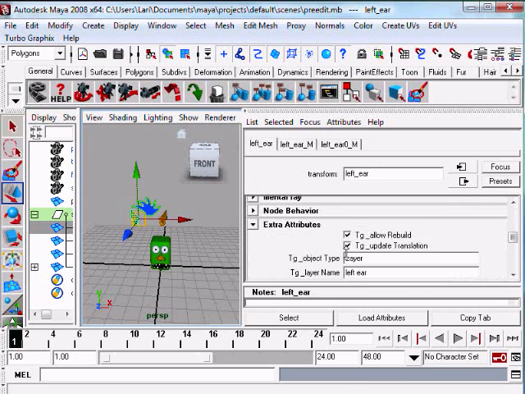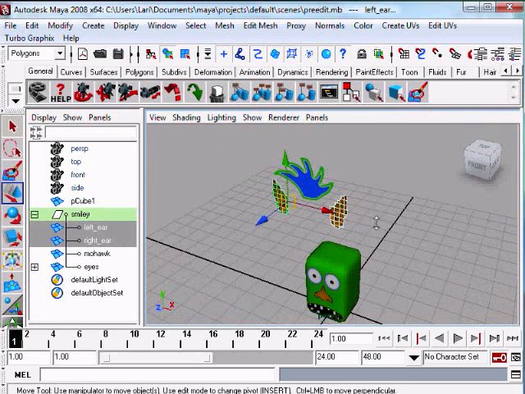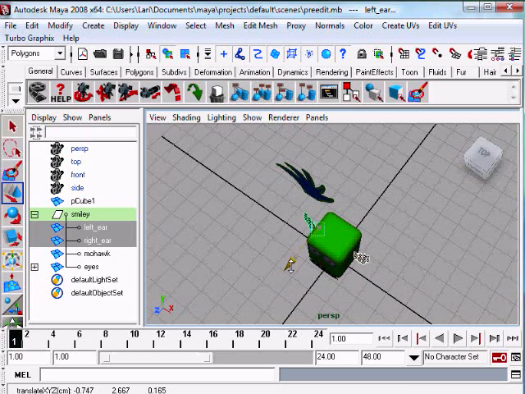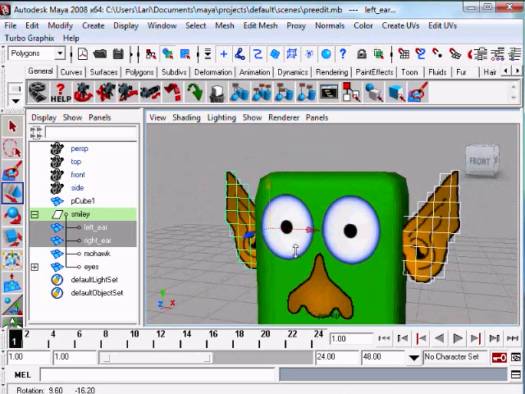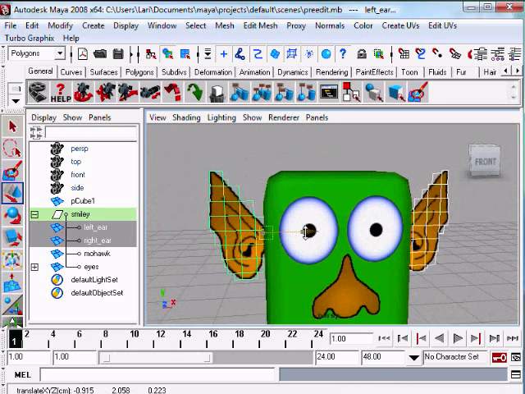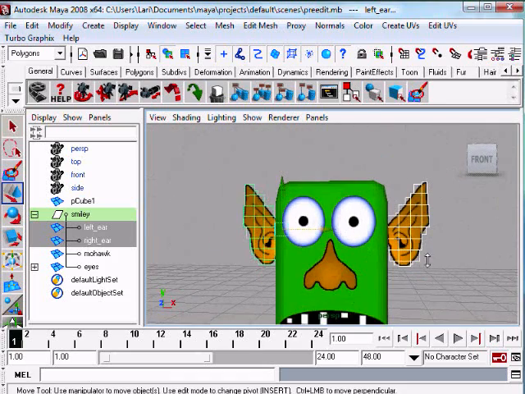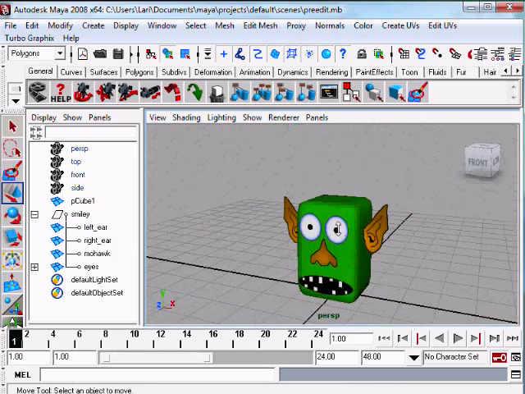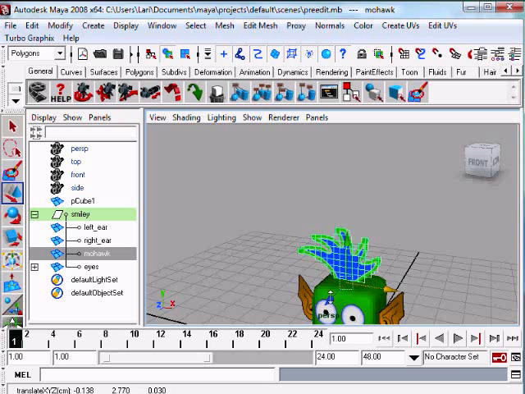Now, we'll want to do the same thing with the ears and the mohawk, so we'll go to their transforms, go to their extra attributes, and make sure to turn off update translation. All right, let's move those ears and adjust them into position. Keep in mind that we can update these freely because we turned off that update translation attribute. So anytime you don't want a Turbo Graphix object to move around when you update it, just remember, turn off that update translation attribute.